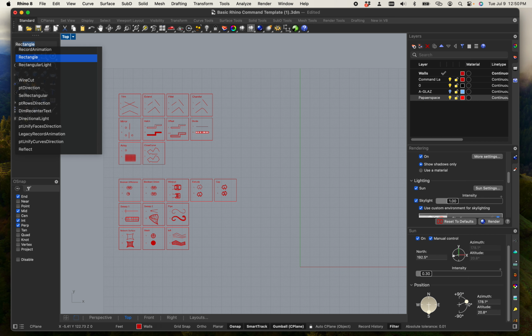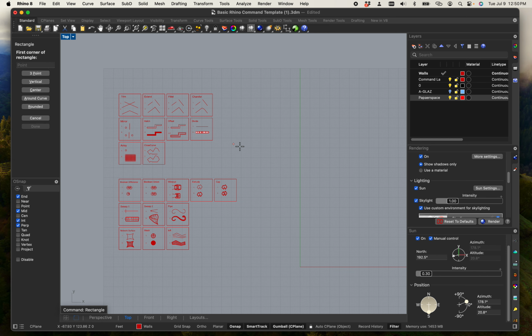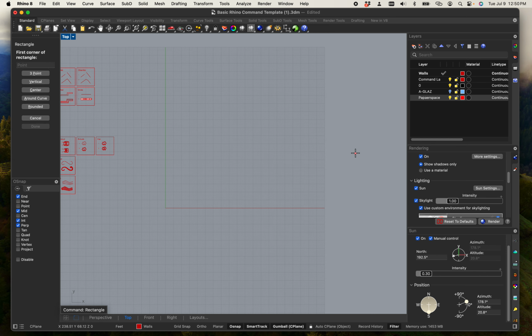I'm going to hit rectangle, or just type in rectangle. Usually for me it's REC. I'm going to hit enter. First thing it's going to ask me is, where do you want it? In fact, if you take a look at your command bar, on Windows of course it'll be at the bottom or at the top, right? On the Mac it's on our top left hand side.